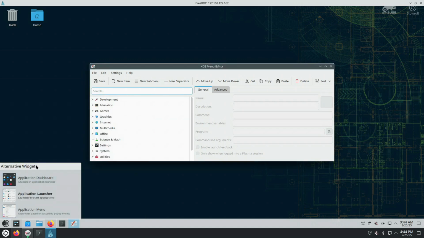How do we close this thing? We can't. We need to choose something. That's a bad user interface. It should have a close button or something.